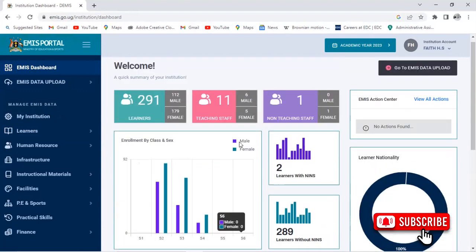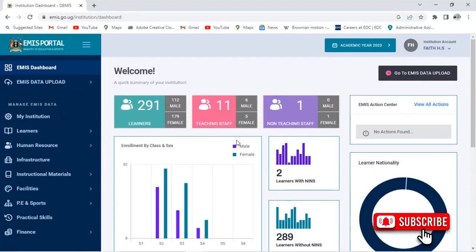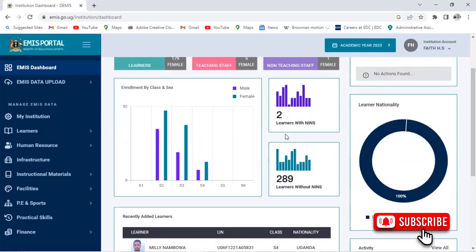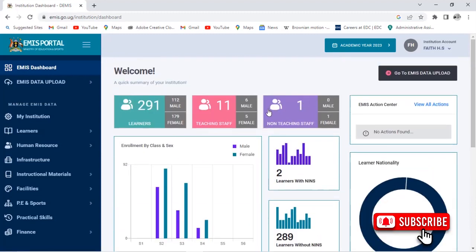So this is how you promote learners from Class 1 to Class 2 or Class 2 to Class 3.